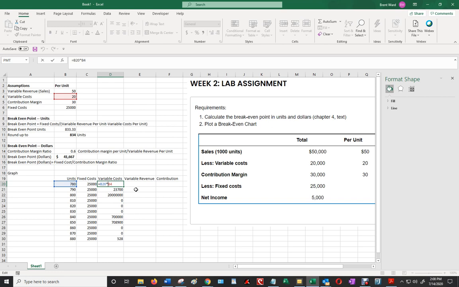So I'm going to make this an absolute cell reference by putting my mouse just before the B and then pressing the F as in Frank 4 button. F4. See that? I drag that all the way down. And then the variable revenue will be this multiplied by variable costs, and press the F4 button for the denominator to make it an absolute cell reference.